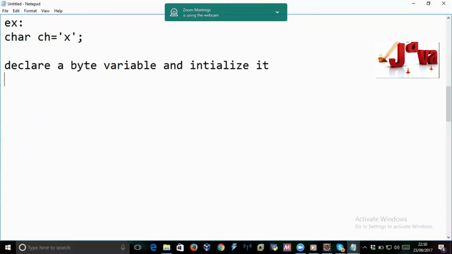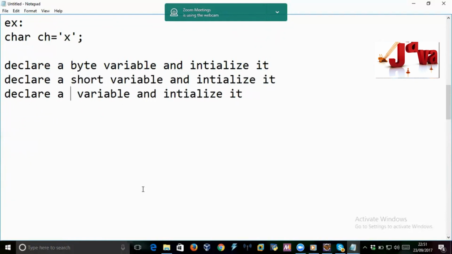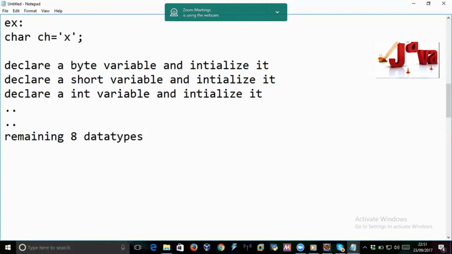Similarly, do the same for byte, short, int, long. Do it for all the remaining data types. I think you still have 8 data types. Do it for all the remaining. Do you understand that? So do it for the remaining 8 data types. I hope this is clear to all of you, my dear friends. So that's it. Implement that. Just take a 2 minute pause on your video and start doing all this.